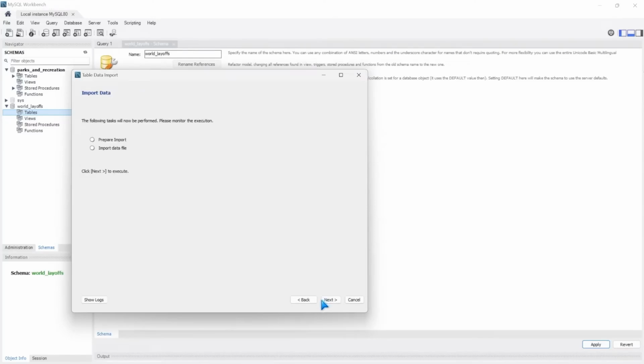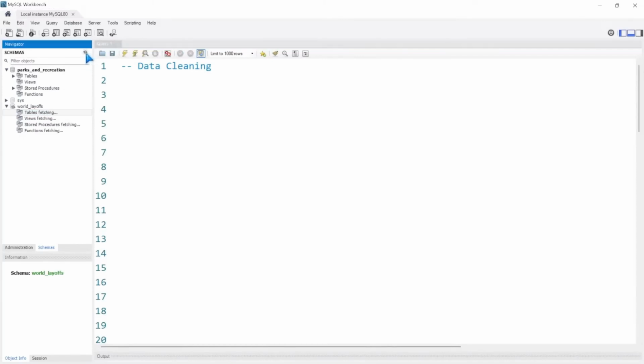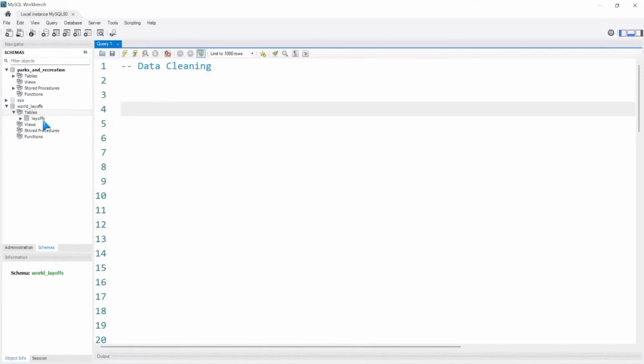Let's go ahead and select next. We're going to import it. We just select next. Now this could take a little bit. So while this is importing, I'm just going to skip ahead. This should take just a few minutes to import. All right, this just finished. Let's select next. And we imported 2,361 records. Let's go ahead and select finish. We can get rid of this and let's refresh this. Perfect. We have our layoffs table.